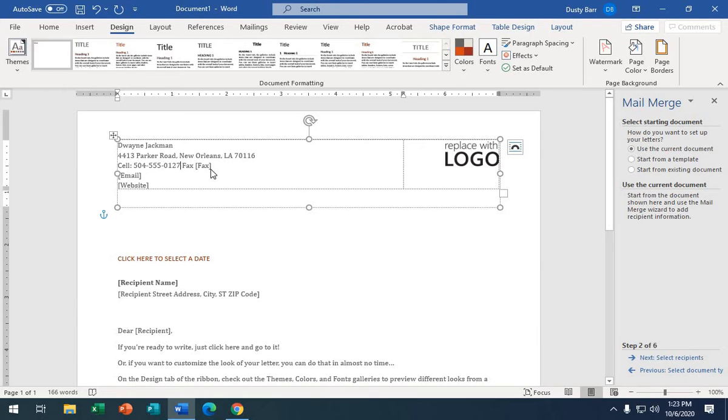It says to delete fax and fax. For email, it's going to be dj97 at cengage.net. And delete the website.